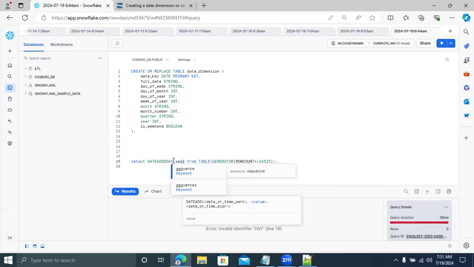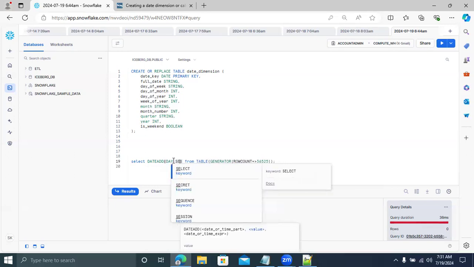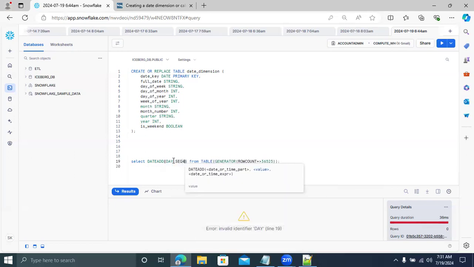The function is nothing but SEQUENCE. It will generate the sequence. I'm going to use sequence of 4. Sequence of 4 means it's going to generate 4 bytes of data. How many bits is it going to generate? 1 byte equals how many bits? 8 bits.